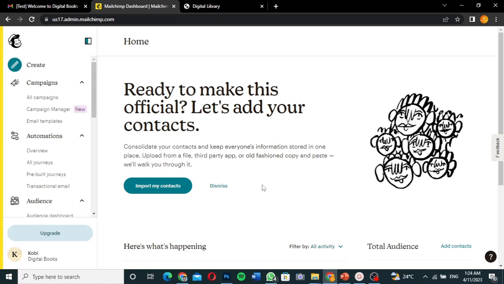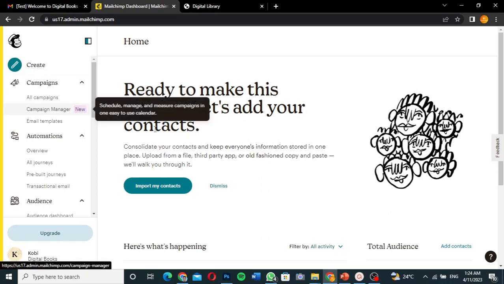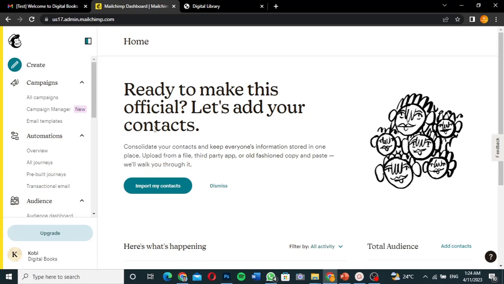All right guys, so now that we are at the home page of Mailchimp, there are certain things that I want to point out to you. Of course, you see this create button over here. Aside from the automation campaigns that you can do, you can also do a normal email marketing campaign.